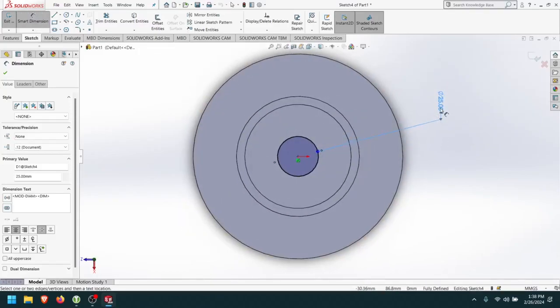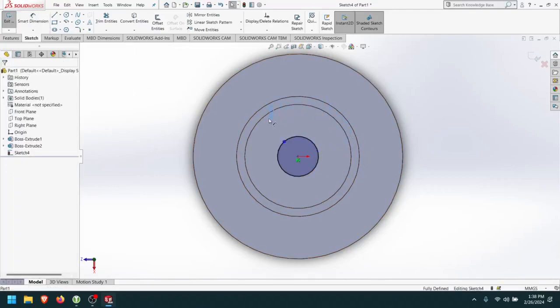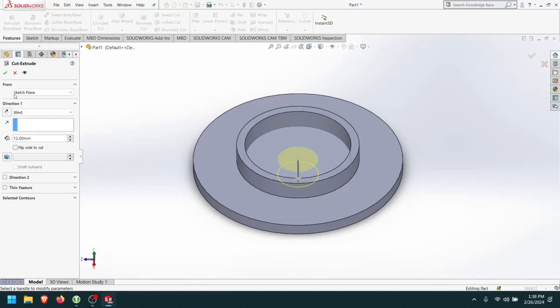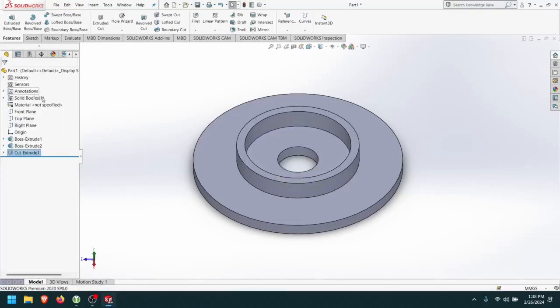And then let's select the top view. And then I don't know why this is vertical, just ignore it for now. Just, yeah, it's vertical. I don't know why. Anyways, let's exit the sketch and then create an extruded cut. So, yeah, there we go. Oh, wait.